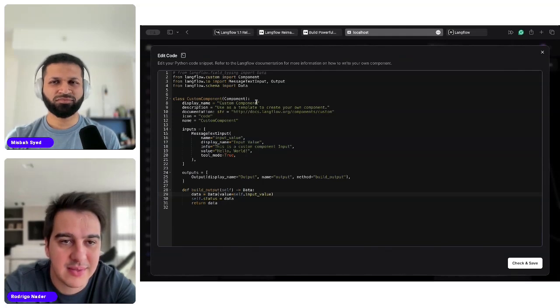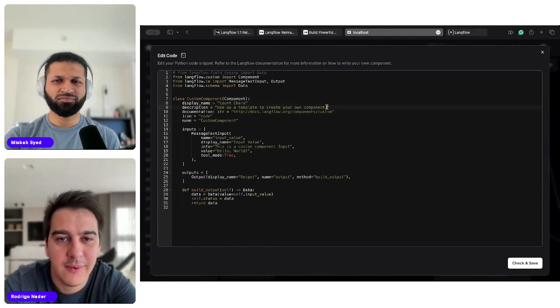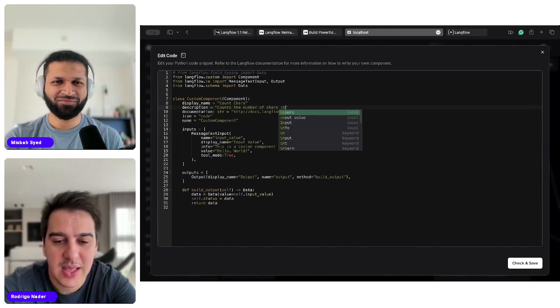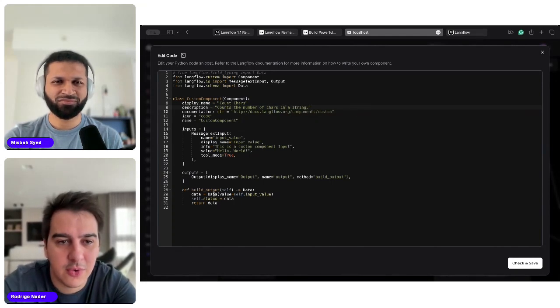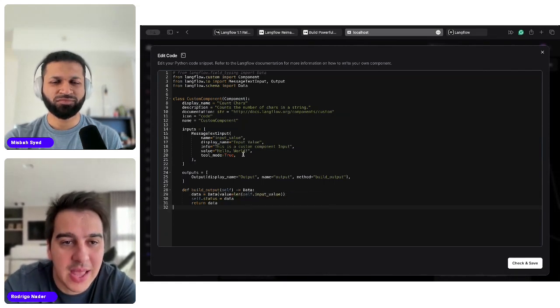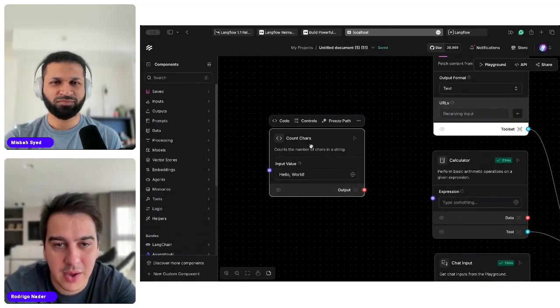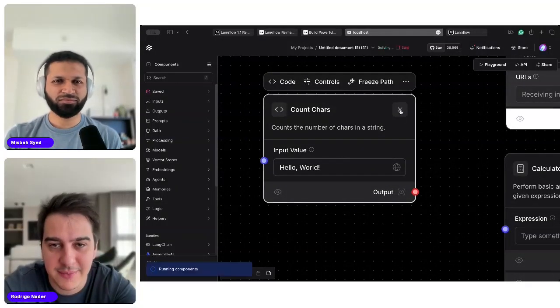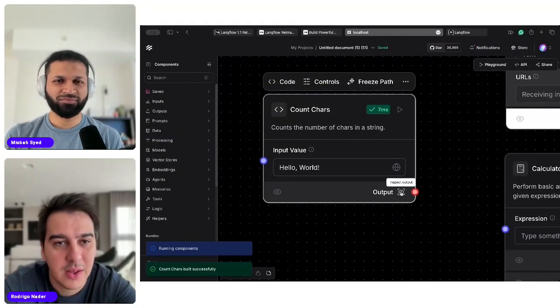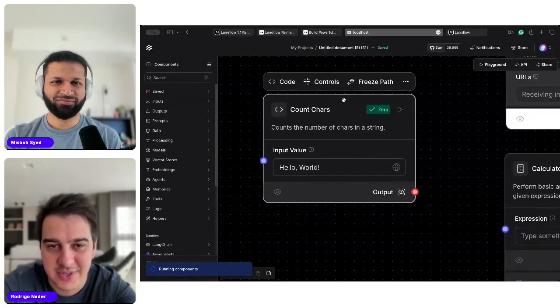I want to rename this. I want to create a component that will count chars, right? You following this, Misbah? Yep. Counts the number of chars in a string. Okay. So what I'm going to do here is instead of returning the input, I'm going to return the length of the input. Right? So I basically created, let me remove this to show you, I basically created a component that will count the number of chars. Let me play it. So hello world. The output is going to be 13, right? Cool. So it's basically counting the number of chars in a string.